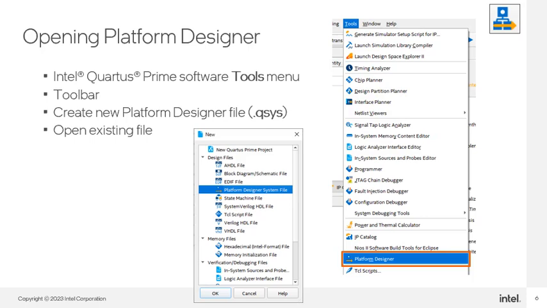From the New File dialog box, select Platform Designer System File as the design file type to create. If you have an existing Platform Designer system you want to modify, from the File menu, select Open and choose the .qsys file for your system.